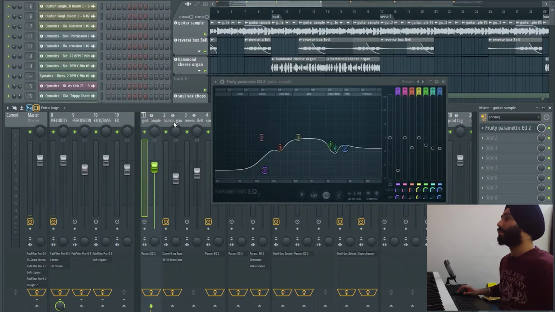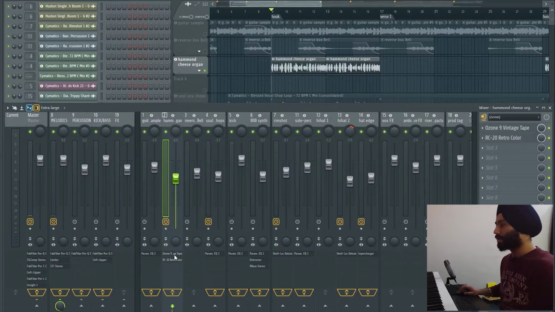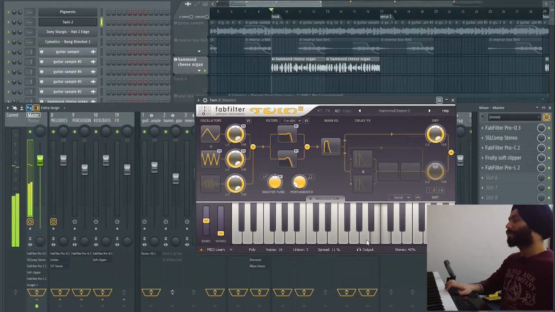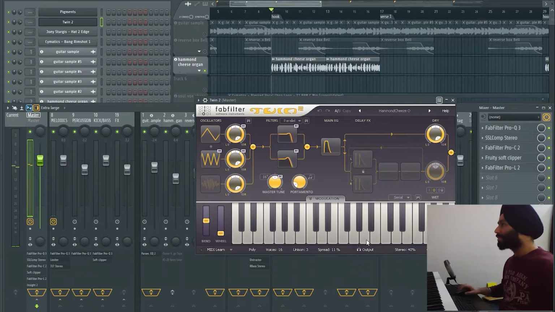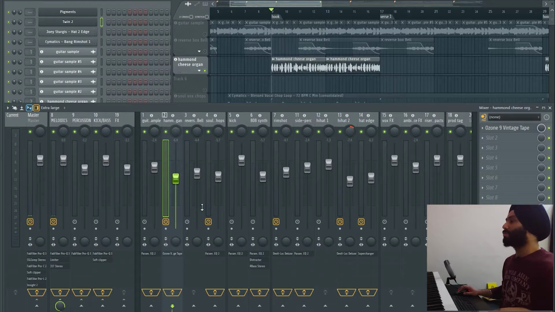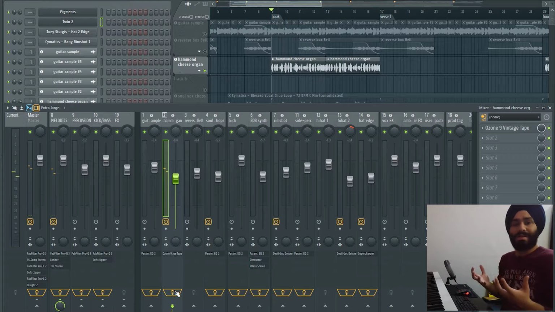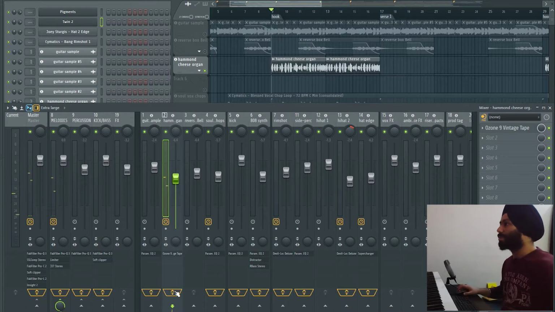What I did in the Hammond, you can see the plugins here. Without the plugins, it sounds like this. It's this VST. It sounds like this. So what I did, I just did some Ozone tape. Without it, it just gives a little tape saturation, like extra harmonics.